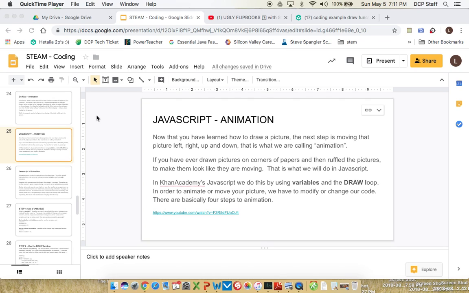Okay, today I'm going to talk to you about animation using JavaScript. So basically when we say animation, what we're talking about is taking the pictures that you have drawn, that you've learned how to draw, and moving them around the screen. So we're going to learn how to move them up and down, left and right, and diagonally.